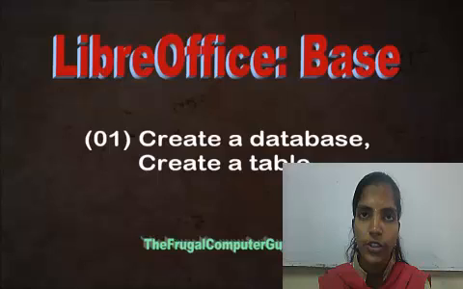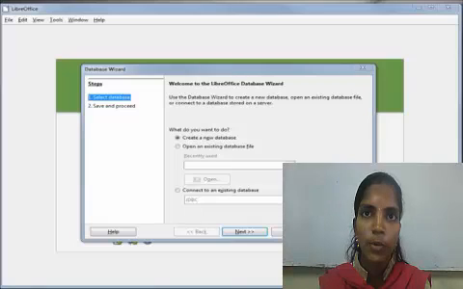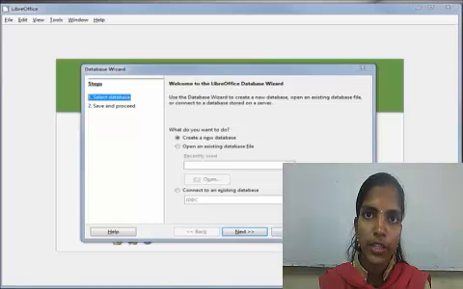Today my first session is about creating a database and creating a table. LibreOffice Base is a tool to create and manage databases. But the first thing I want to point out is we don't call this a LibreOffice database, because it's not the database by itself.